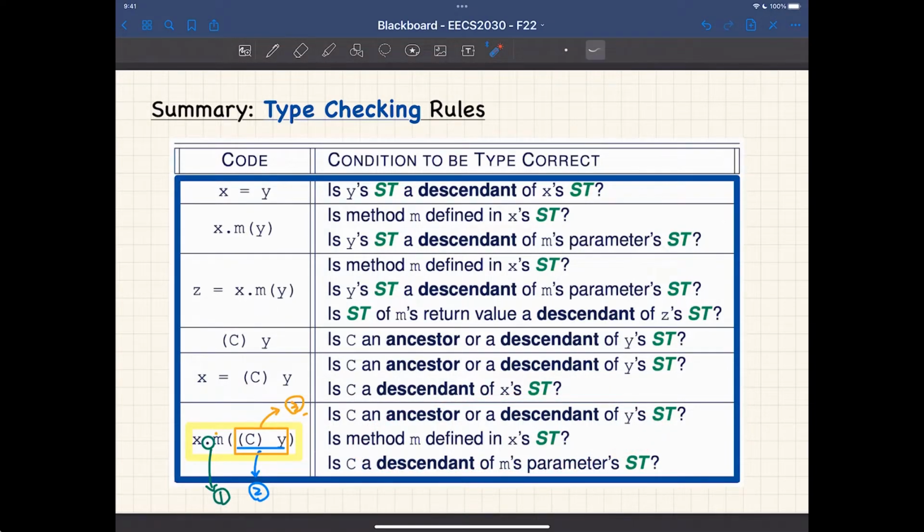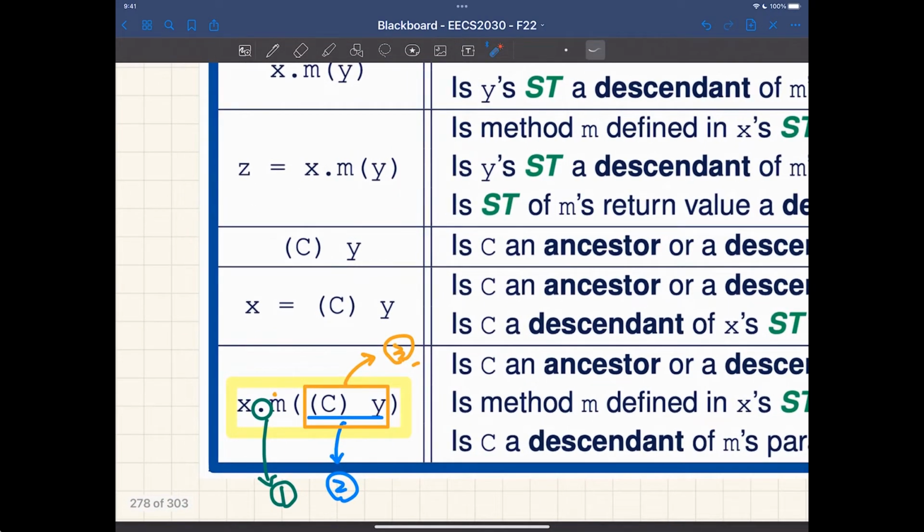Let me just hand wave a little bit. How can this method call be valid? It is when the static type of the context object X actually defines this particular method. Otherwise, how can you call that method? For example, if you call the getBMI method, then the context object over here must be a Person class. It cannot be, for example, a Vaccine class. It wouldn't make sense. That's number one.